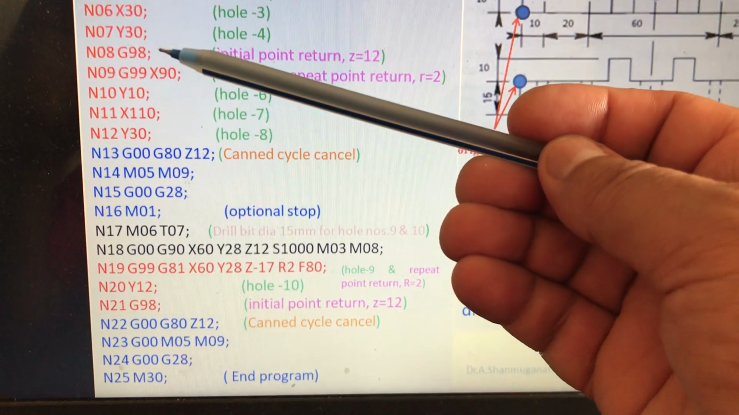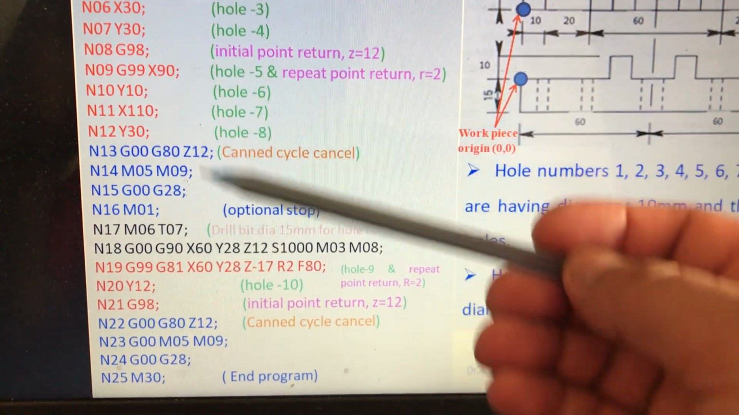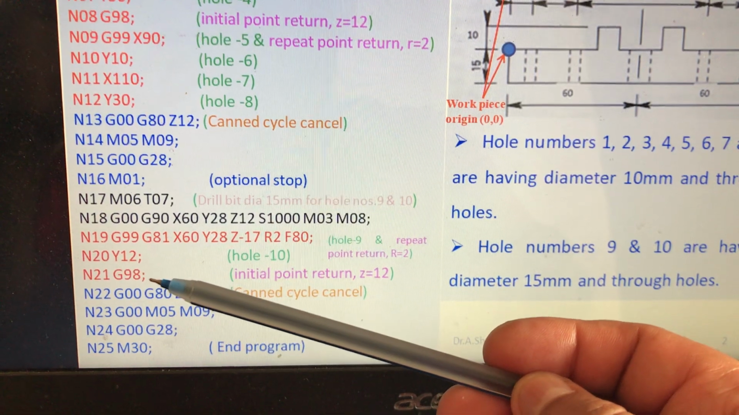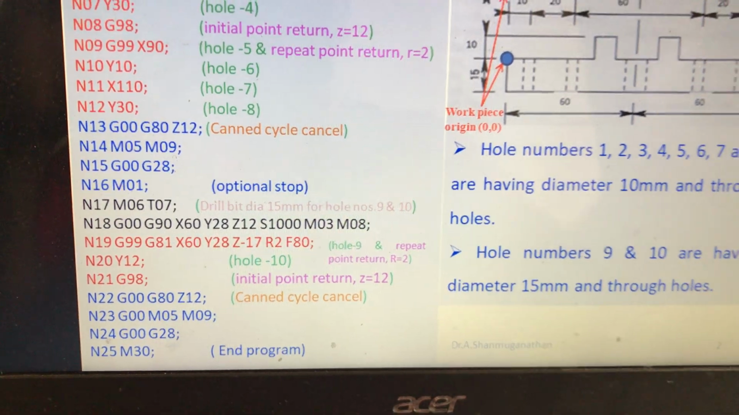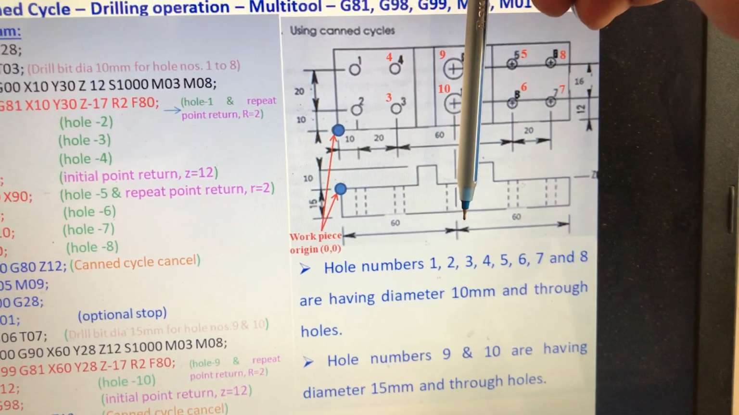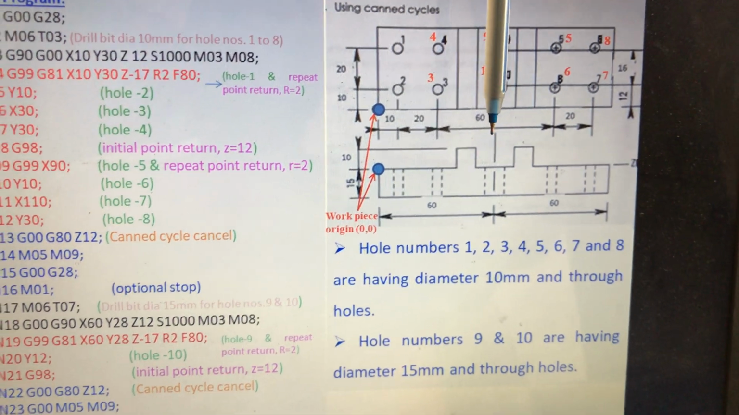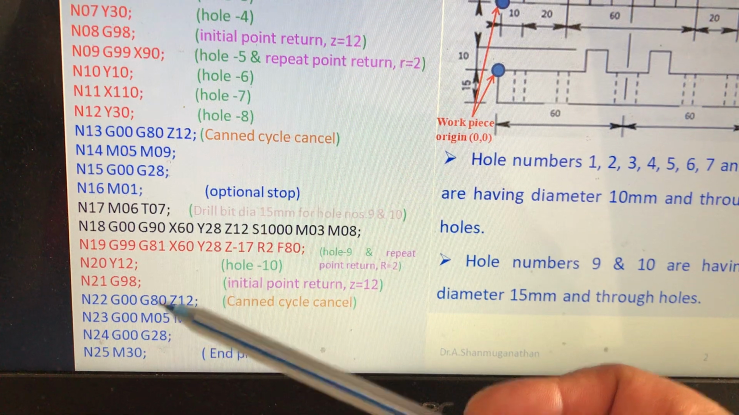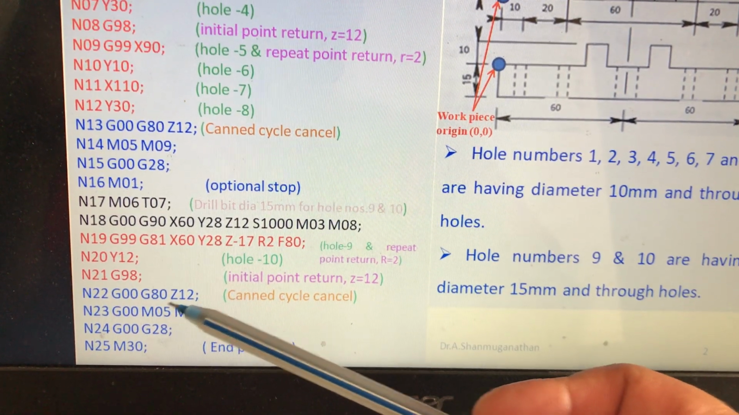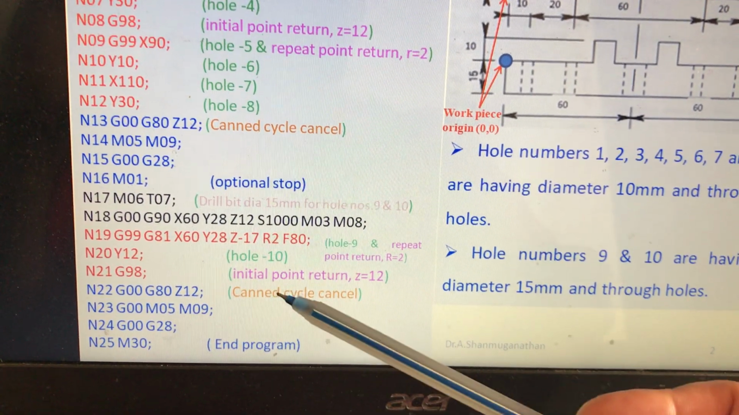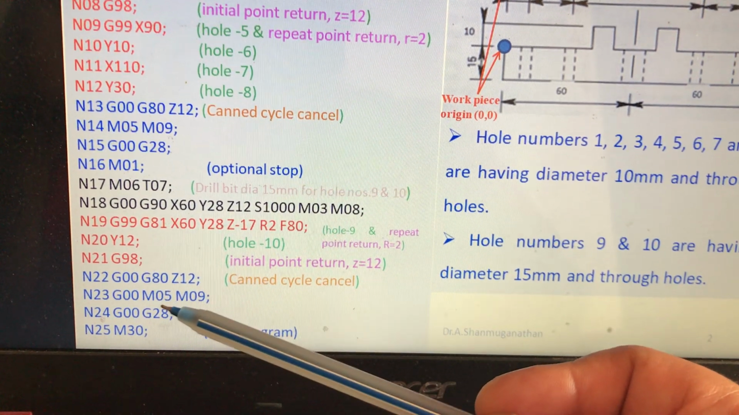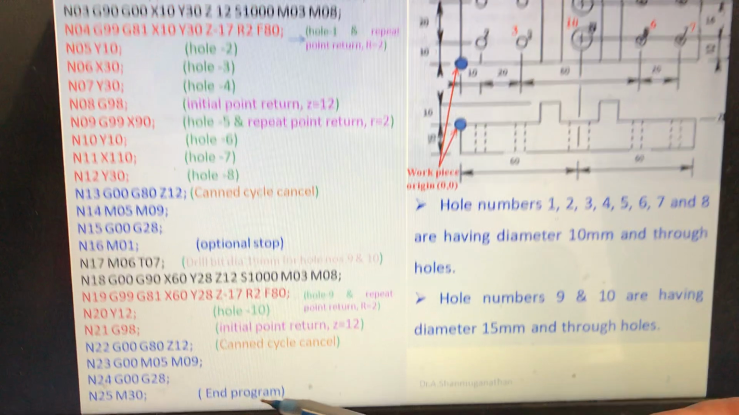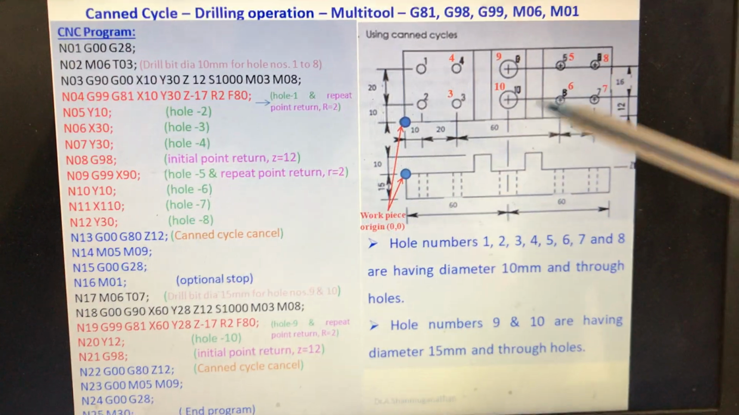After finishing hole number 9 and hole number 10, it goes to the initial point. Initial point means Z is 12. After the initial point, cancel with G00, cancel the canned cycle, G80 and Z plus 12. Canned cycle cancel. And then stop spindle, stop coolant, go to home point, end program. Okay. So this is how we write the program for this operation.